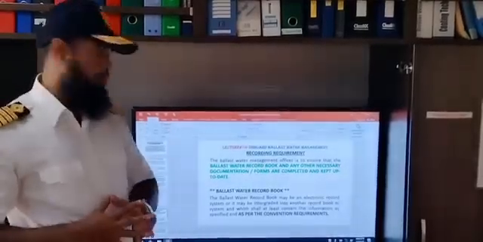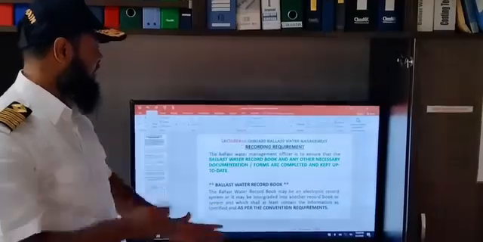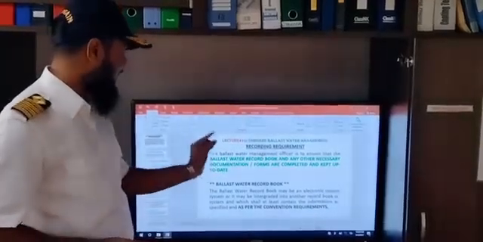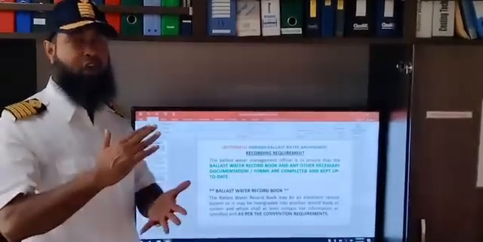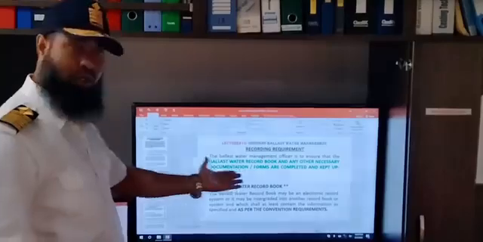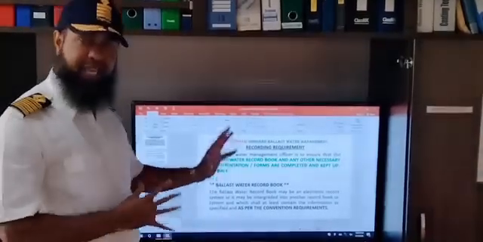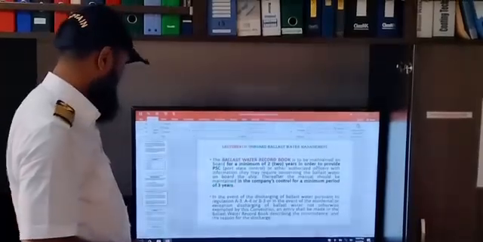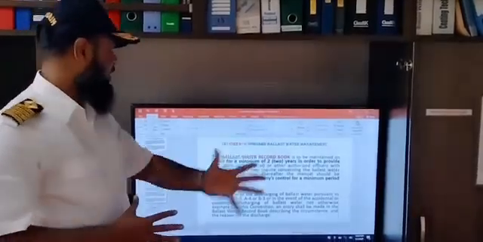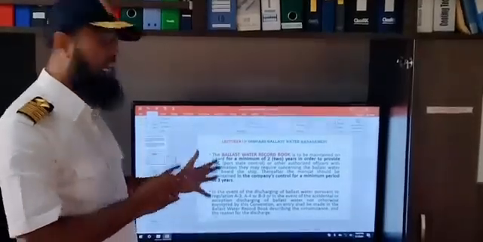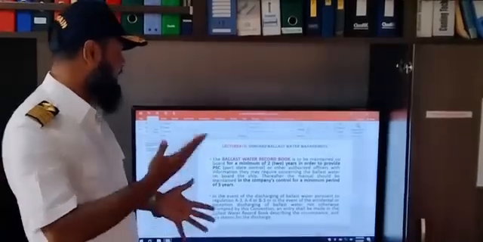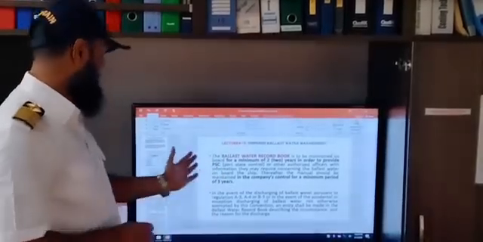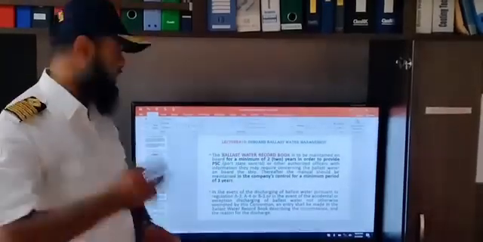Now the recording requirements. The ballast water management officer is to ensure that the ballast water record book and any other necessary documentation forms are completed and kept always up to date. The ballast water record book must be as per the convention requirement. And of course, the ballast water record book is to be maintained on board for a minimum of 2 years to provide to PSC or other authorities as required, and in the company's control for a minimum period of 3 years.